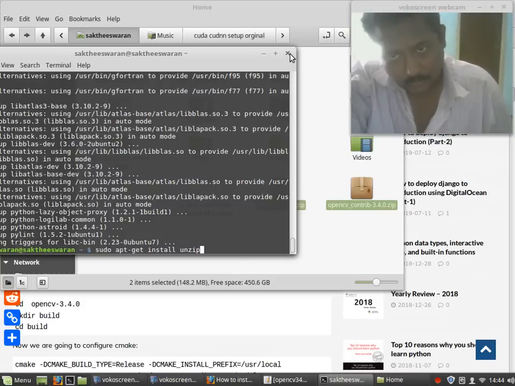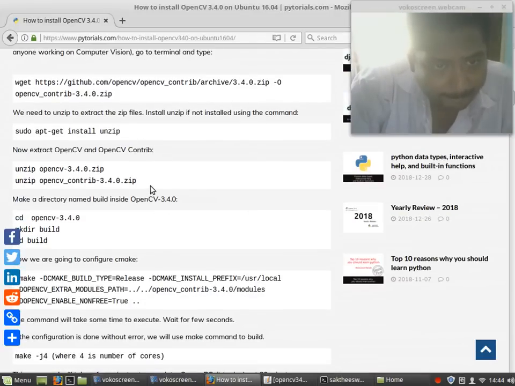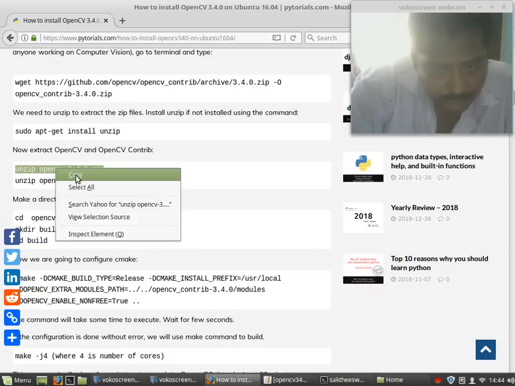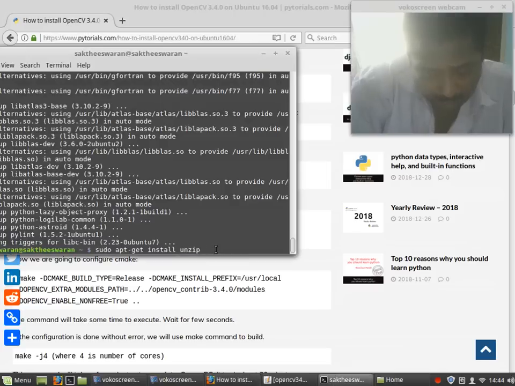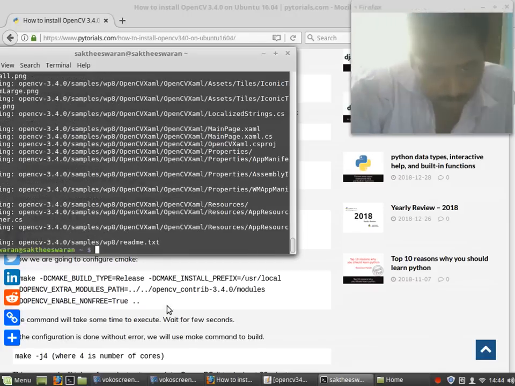You have to go here and I think unzip is over here. So let's unzip OpenCV 3.40. Okay, first unzip it. It is in the home folder which I have downloaded. So it has been unzipped.